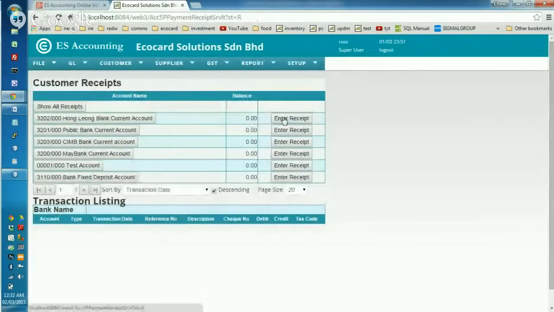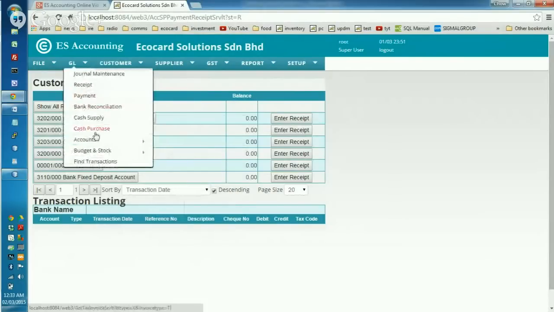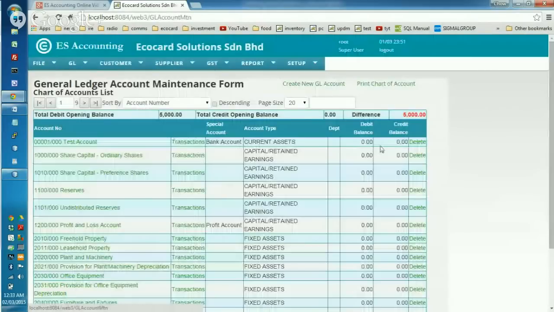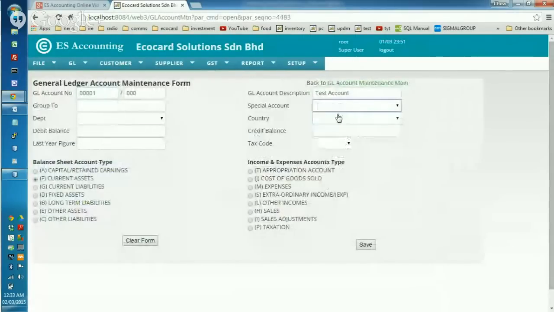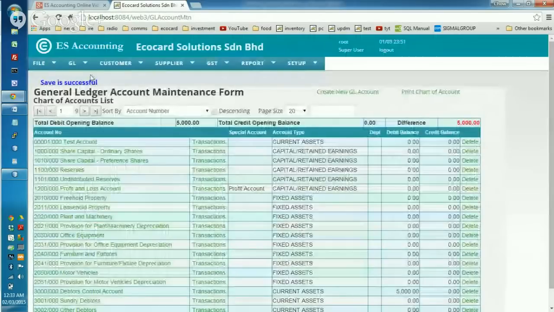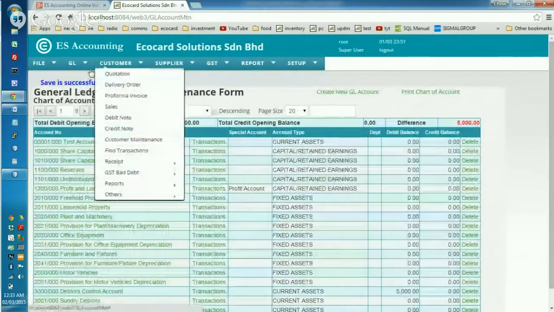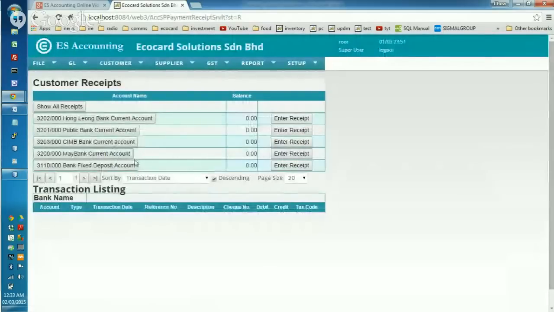So to do a receipt from customer, as you can see, I've got a tax account here. If I change my chart of account to be a non-bank account and I save it, when I go back to my customer receipt, receive money, you see that account disappears.